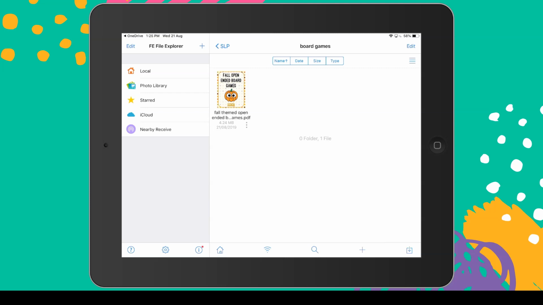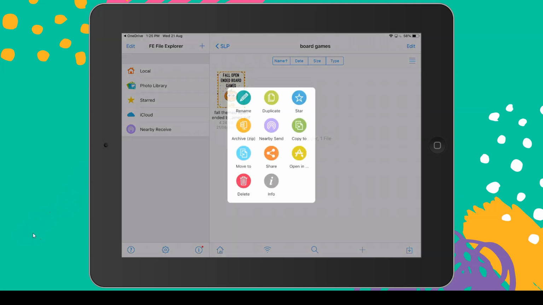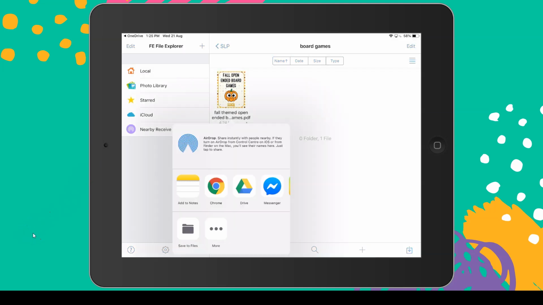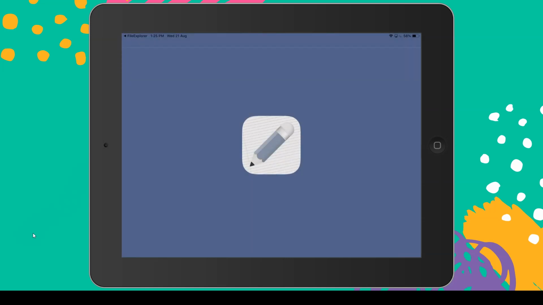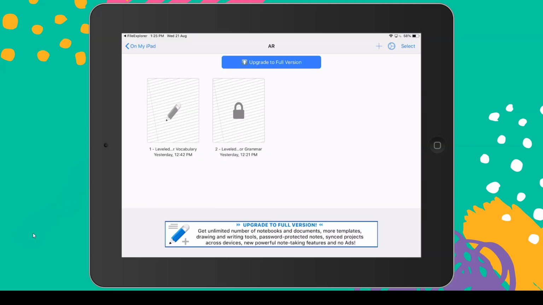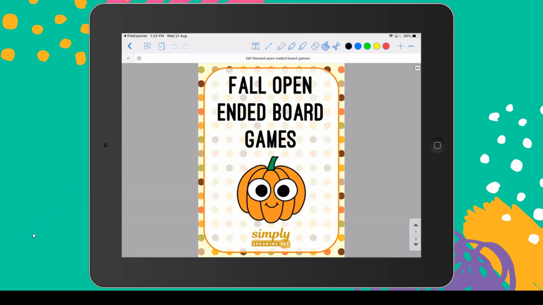So I'm going to hit these three dots here, and I'm going to choose open in and move along, and I'm going to open this in an app called Notes Writer. I will link to this in the description of this video as well. Notes Writer is a great app, so it's just going to go ahead and open up soon. It takes a while to load sometimes. There it is. Notes Writer is a great app because it allows you to add game pieces. So I like to open my board games here.